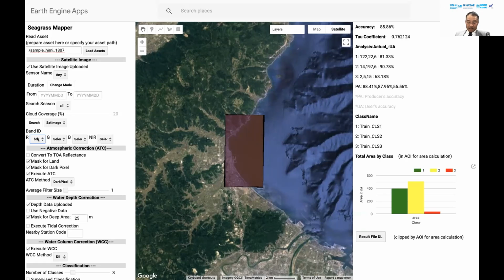Yesterday and today I said reading the asset or registering asset has to be done using Seagrass Trainer. There is another way to do it, which is to read asset information that is associated with your personal Google Earth Engine account. This asset here is associated with my personal account.